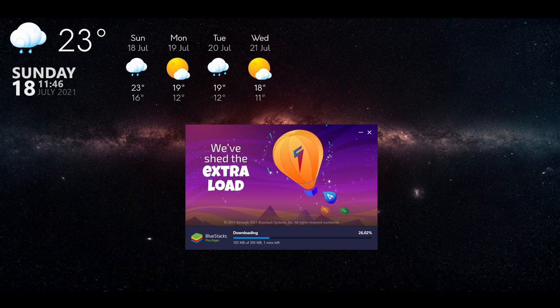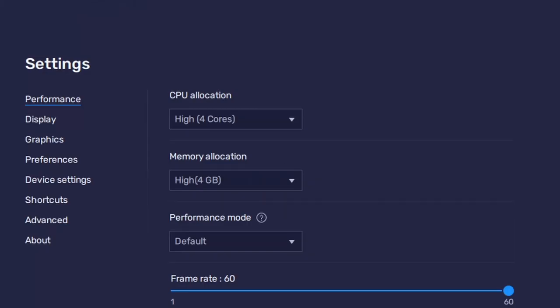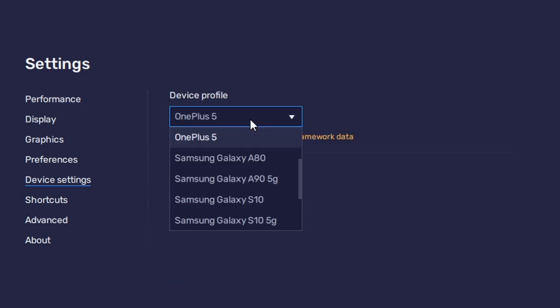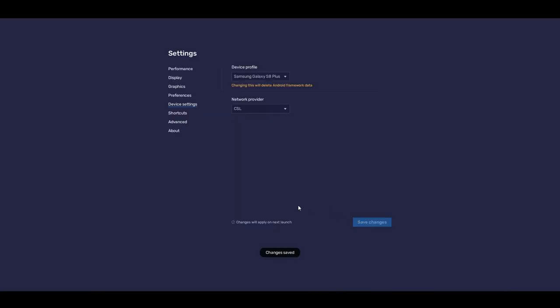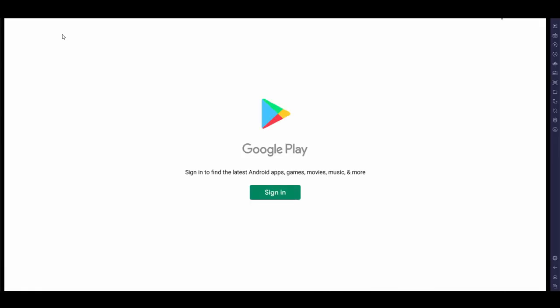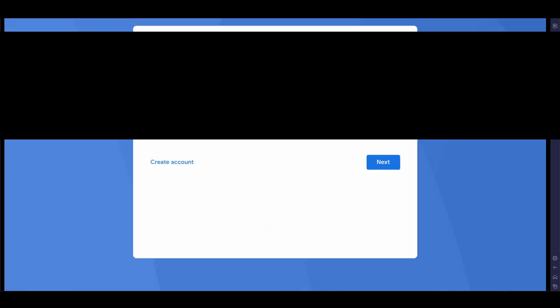Once BlueStacks has been downloaded and installed, go ahead and go to the bottom right and click Settings. Go to Device Settings and select Samsung Galaxy S8 Plus as your device profile, because at least that one has Ethernet capability. Save the changes. Go ahead and open the Play Store and sign in with your Google credentials. According to BlueStacks and countless people online, they respect all privacy laws and encrypt your login, so you should have no privacy concerns here, but if you don't feel like doing this, then you're out of luck. I've personally used Android emulators for years without problems.